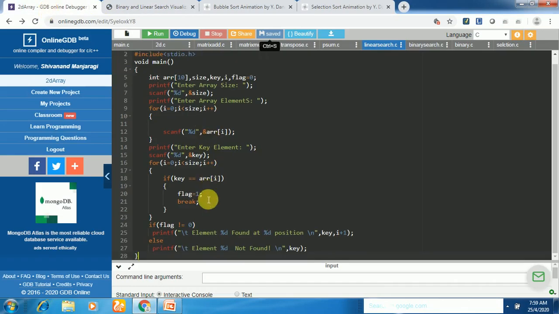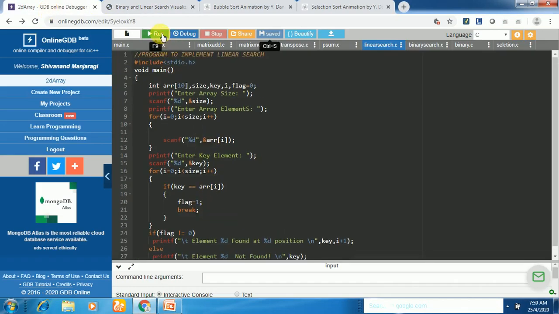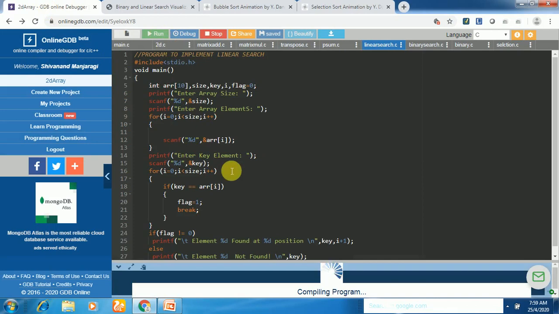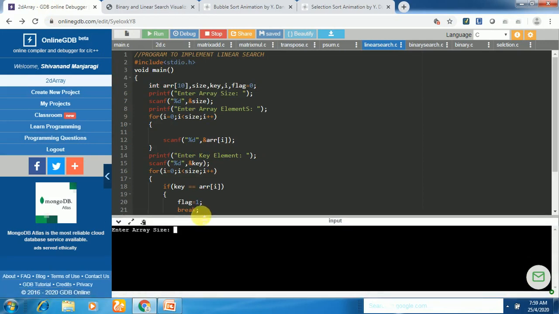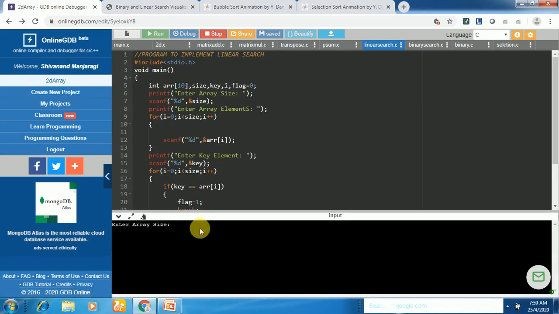The same program is written. So let me run this program. It is asking us to enter array size here, that is how many elements you want to take in the array. 5 elements. It is asking us to enter array elements now. So we can enter the elements like 23, 14, 45, 35 and 15. So these are the elements.